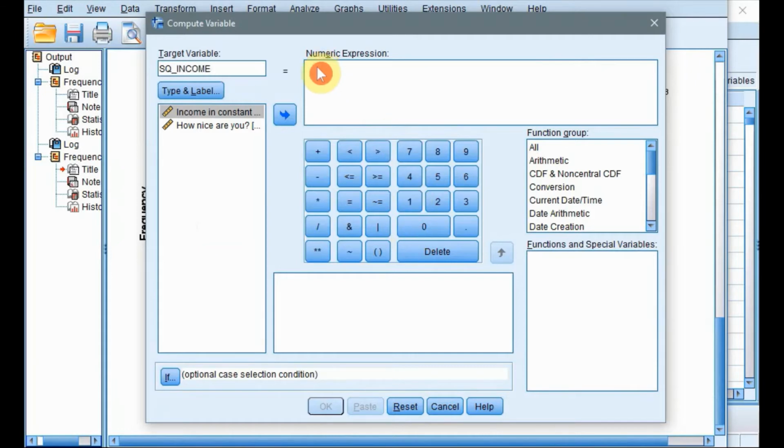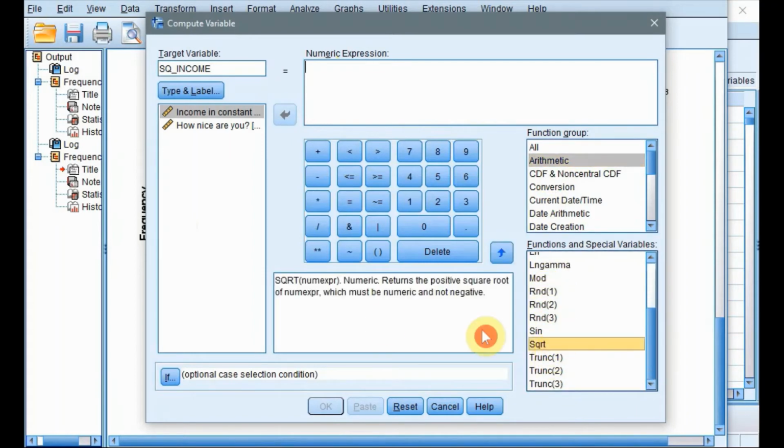Then in the numeric expression box, we're going to choose Arithmetic. When you do that, it generates the list of all the functions and special variables that are available under Arithmetic. Now, let's scroll down and choose square root. When you click that, it shows what function SPSS will use and describes what it will return. It will return the positive square root of that variable, which must be numeric and not negative. To move this one over, we're going to click the up arrow button here. Now here in the question mark, we're simply going to put the income variable.